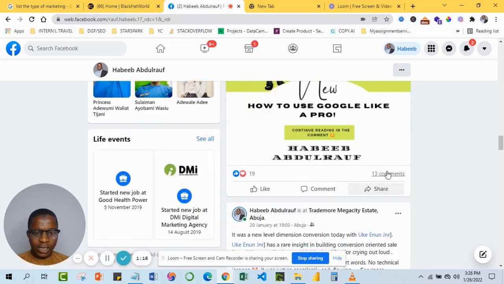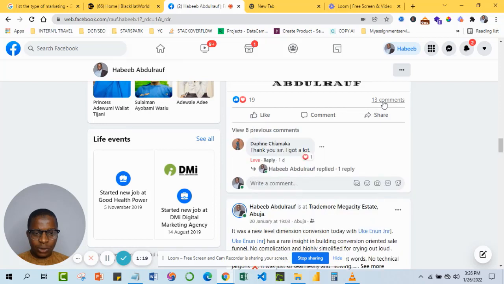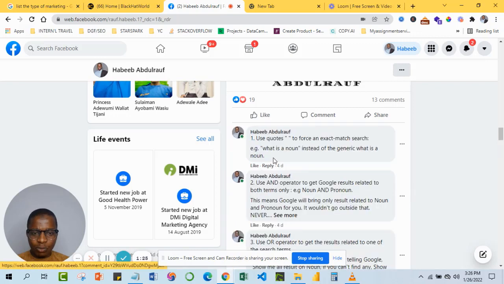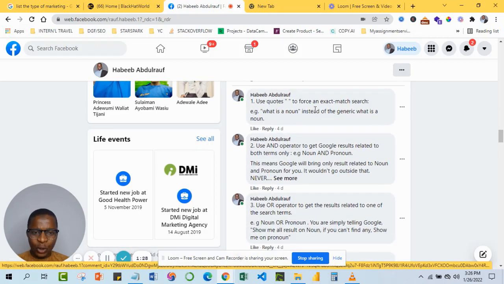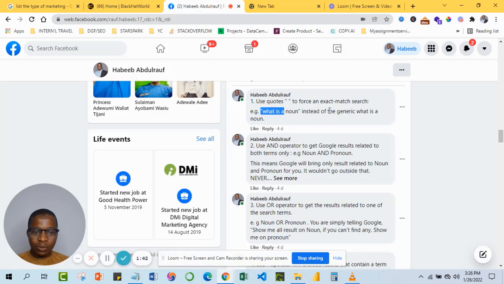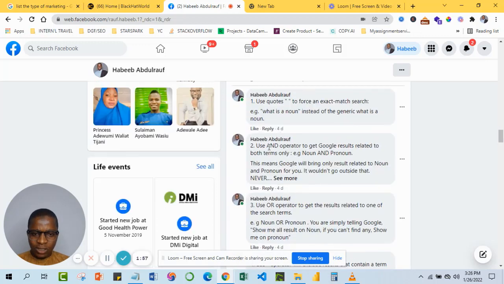So let us check through here. There are actually a lot of ways you can use Google to maximize your time and to prevent a lot of noise from online content and information. This is the first tip: use quotes, as we have in the example here. Instead of searching what is noun, which is too generic, you can use "what is noun" in quotes, to catch the search intent and keywords, which helps us to get a focused result.